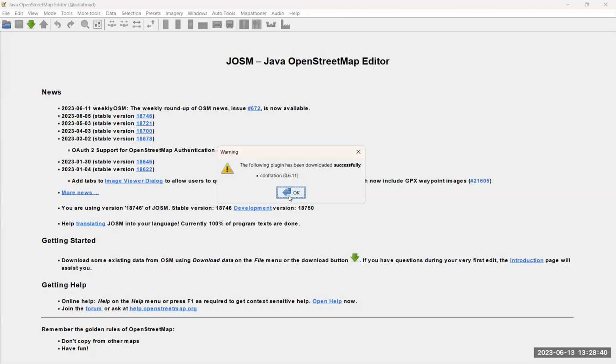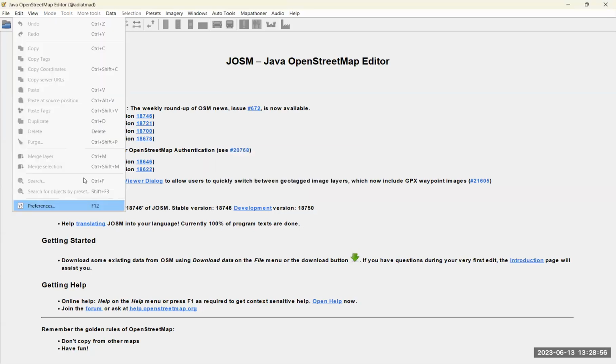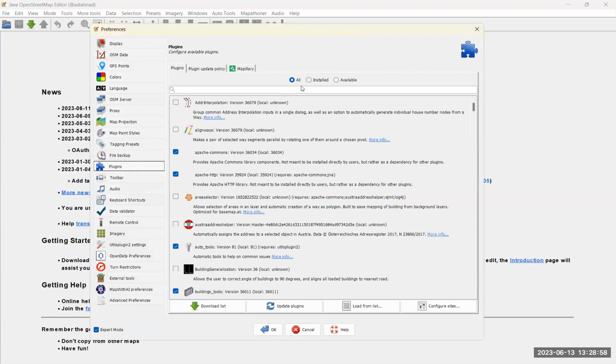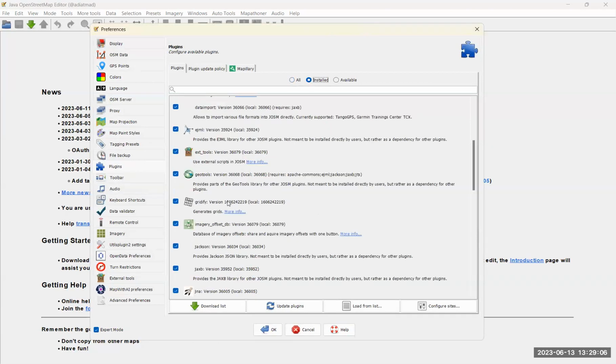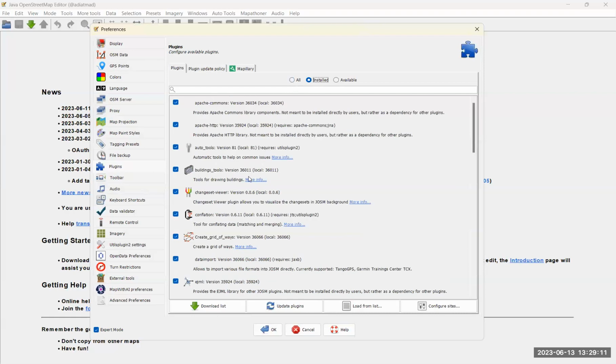And for the plugin, usually you may get confused about where it is and how to use it. If you forget, don't worry, you can go to preferences again, back to the plugin tab and click install. For example, I need to know more about the building tools. Where is it? How to use it? You can click this one, more info.